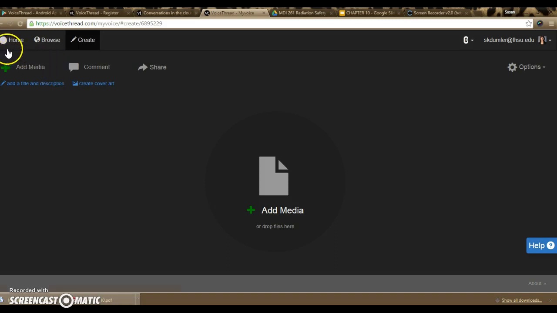Up at the top left-hand side of the screen, you will see 3 options: your home page, where it'll show you your own voice threads; a browse page, where you can browse voice threads that have been created by other people and made public; and the last tab, which I have highlighted, is the create tab. This is where you're going to go to begin to create your own voice thread. The create tab looks like this, as you see on the screen.